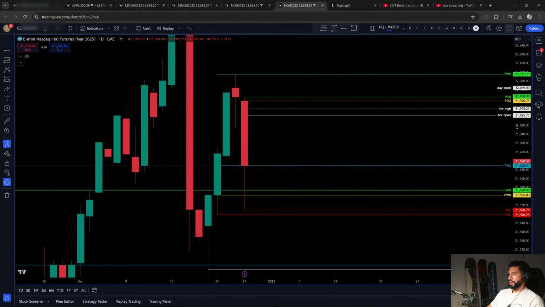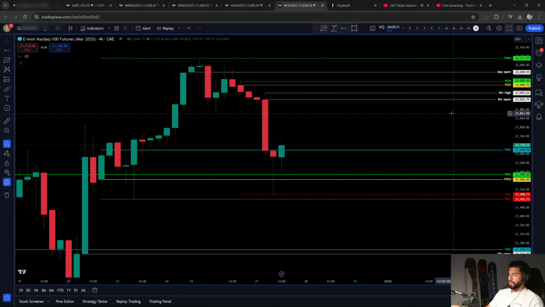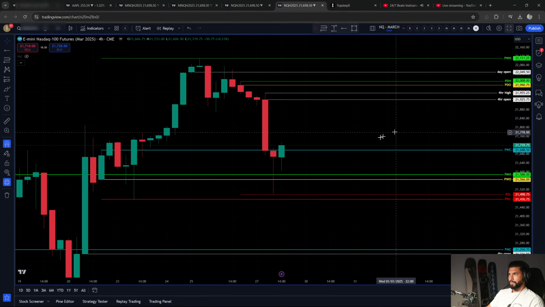The other thing that I'll do often is I'll look for any fair value gaps, which is an ICT concept. It's an area where the buyers took more control or the sellers took more control, and then there's a separation between the candlesticks.